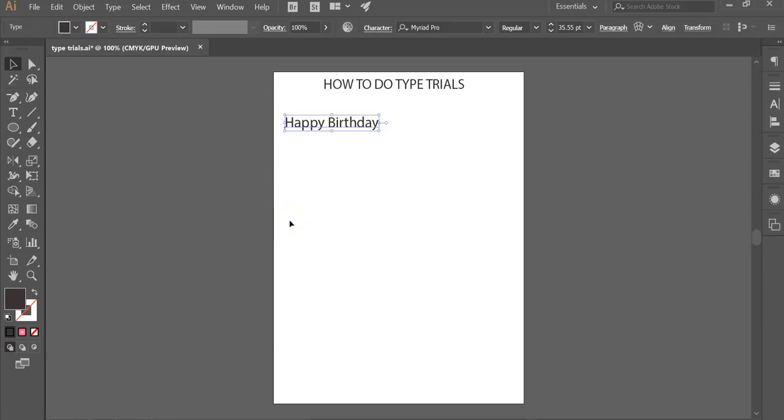When I do type trials, I like to do upper and lowercase letters, and then all uppercase letters, and even all lowercase. So I'm going to click on this, click, drag, hold down shift so it drags straight down, and also hold down the alt key to make a copy, and then let go of my mouse. Then I'm going to select all of that and make this all uppercase.